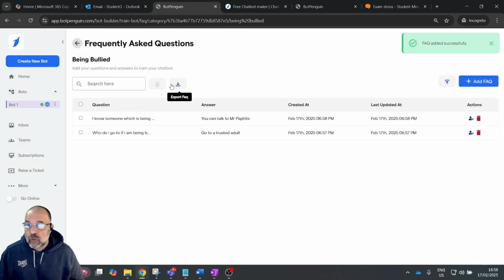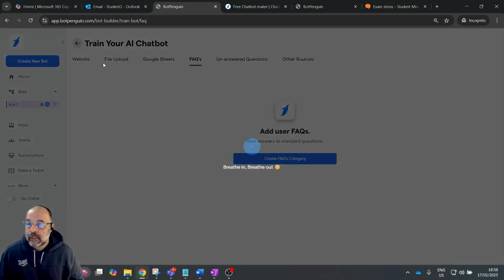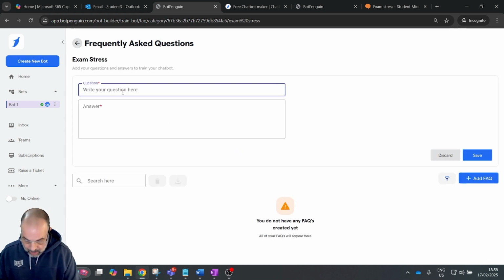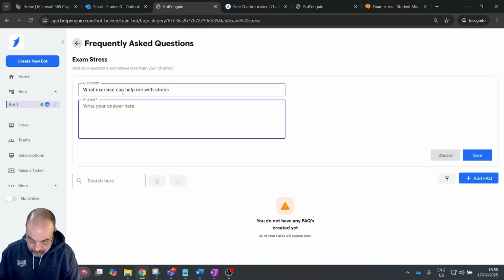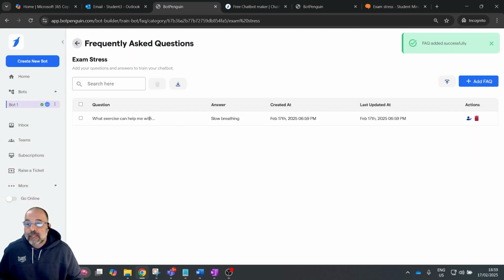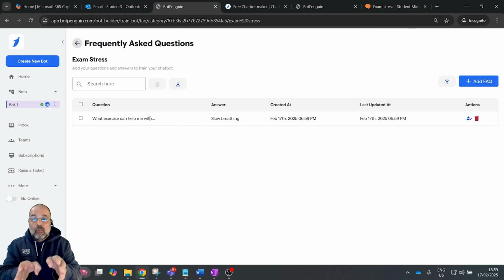Let's say I'm going to go back to my categories. From here, we want to go back, and I'm going to say exam stress. Create one for: what exercise can help me with stress? You say slow breathing, for example. Breathing. Okay, and then you can just build up these categories. So depending on what the person asks, if it finds that something the person has asked is in one of your frequently asked questions, it will use the response that you've given as an answer.